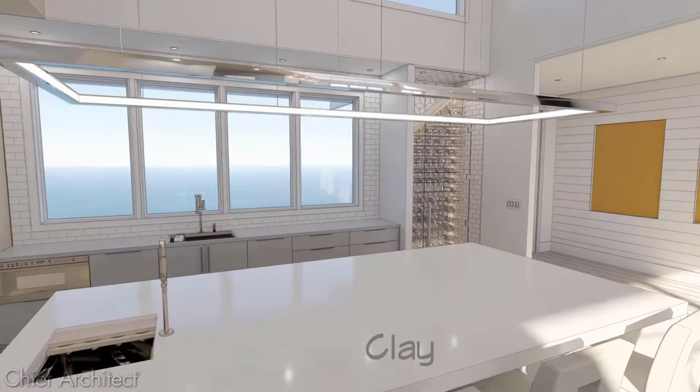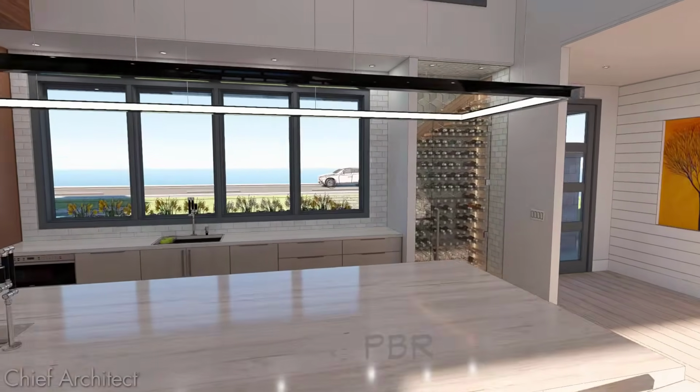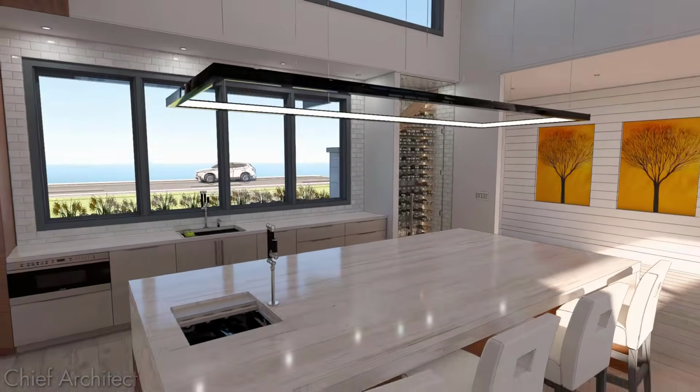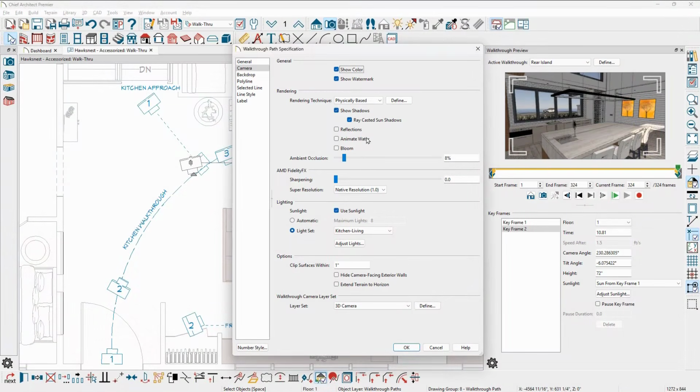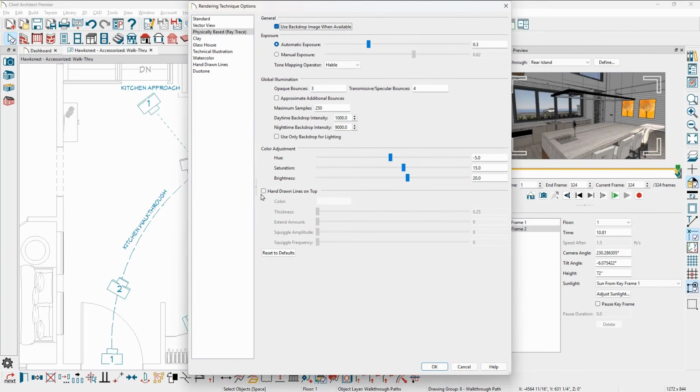It really depends on the style you like. Maybe you had a favorite there. As I open up the camera, I wanted to just point you to a couple of things when I recorded those. When you're recording with a physically based ray trace, or for that matter the clay, they take longer. And that's because it's calculating a lot more light data. For the physically based, also when you go in and hit the define option, if you use hand-drawn lines on top, it adds a little bit more edges and it takes longer to do.